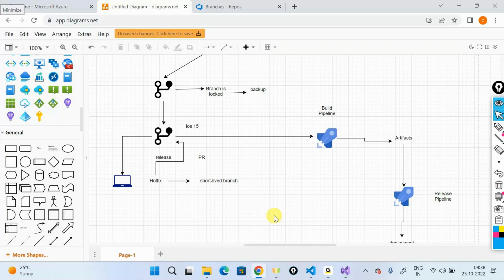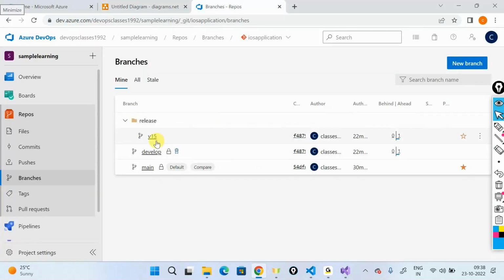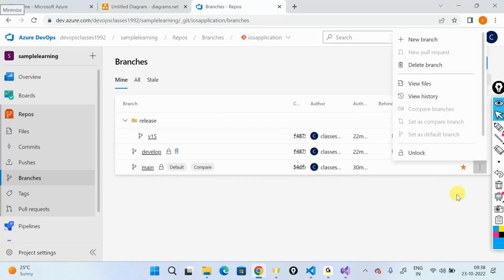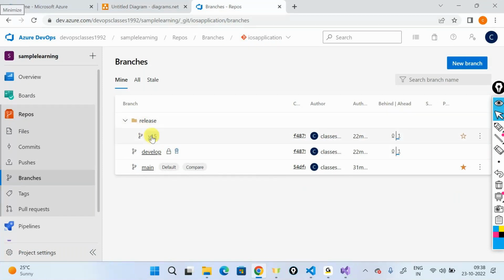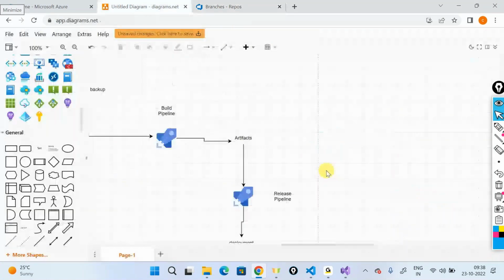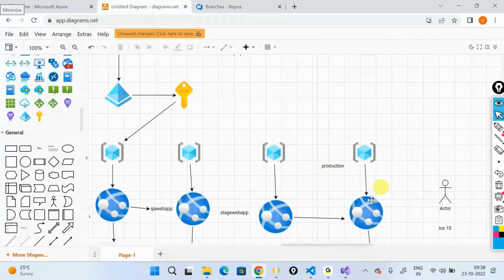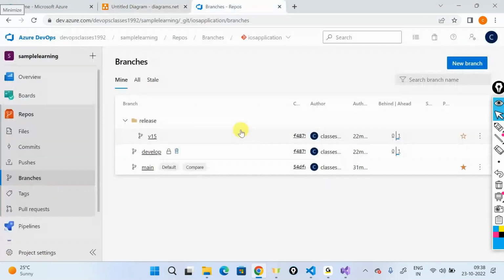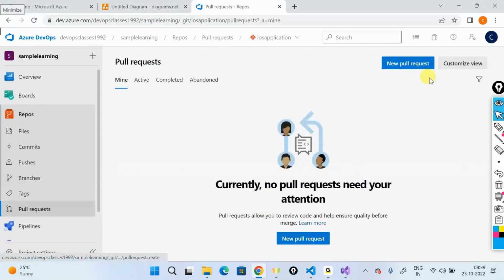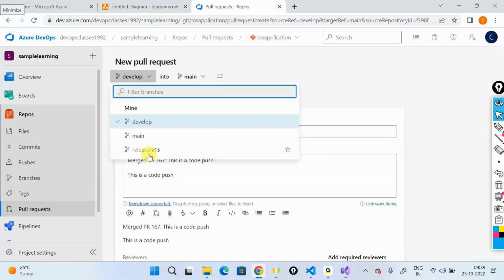Now, as and when I create a release branch, we unlock the main because all the code that is there in the release branch is already there in the production environment. The client is already using it. So what I'll now do is unlock it. I'll now create a pull request between my release branch and the main branch.